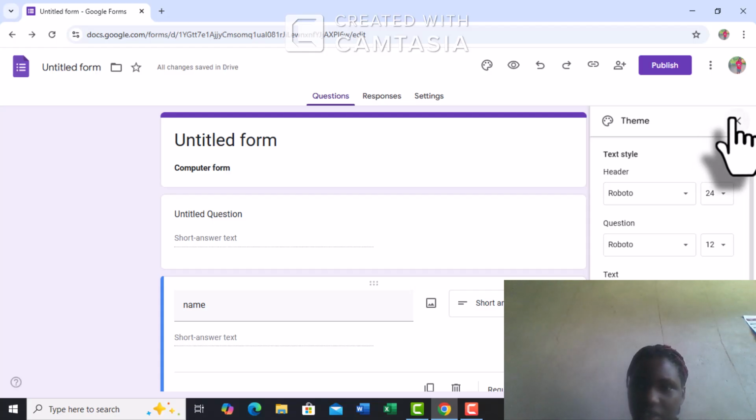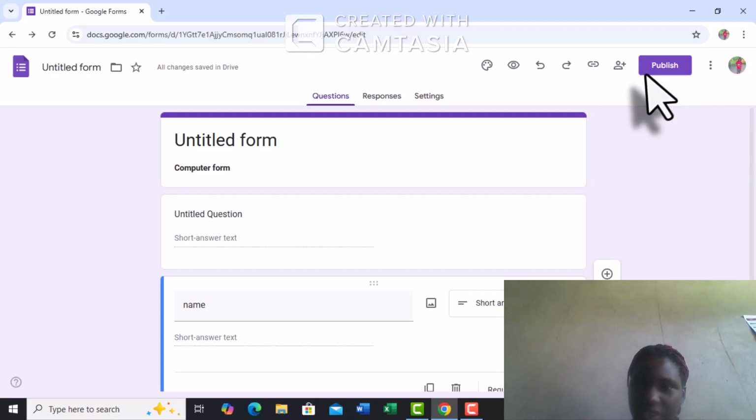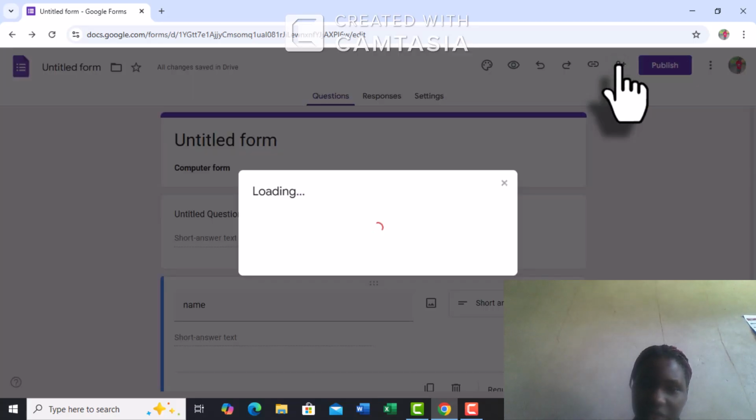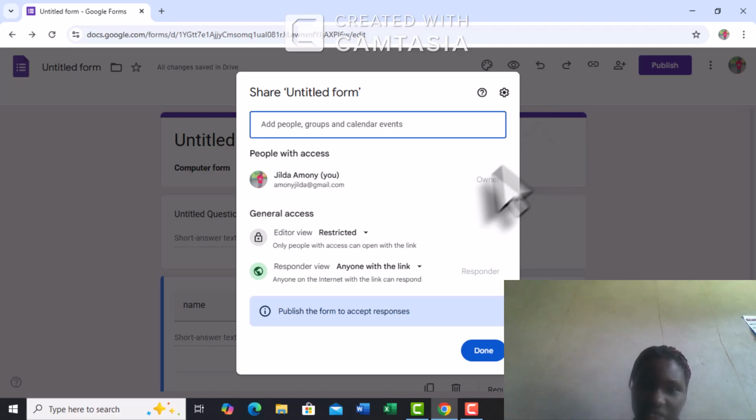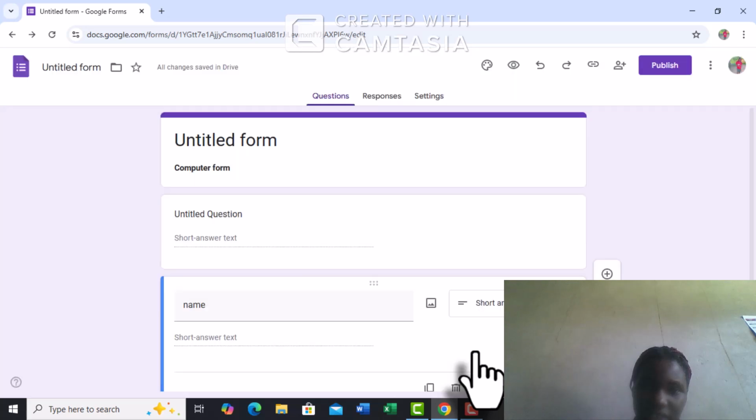And if you're done with everything, you can click share. You can share to people. You can copy the link or email it to others. If you're done, you click on done.